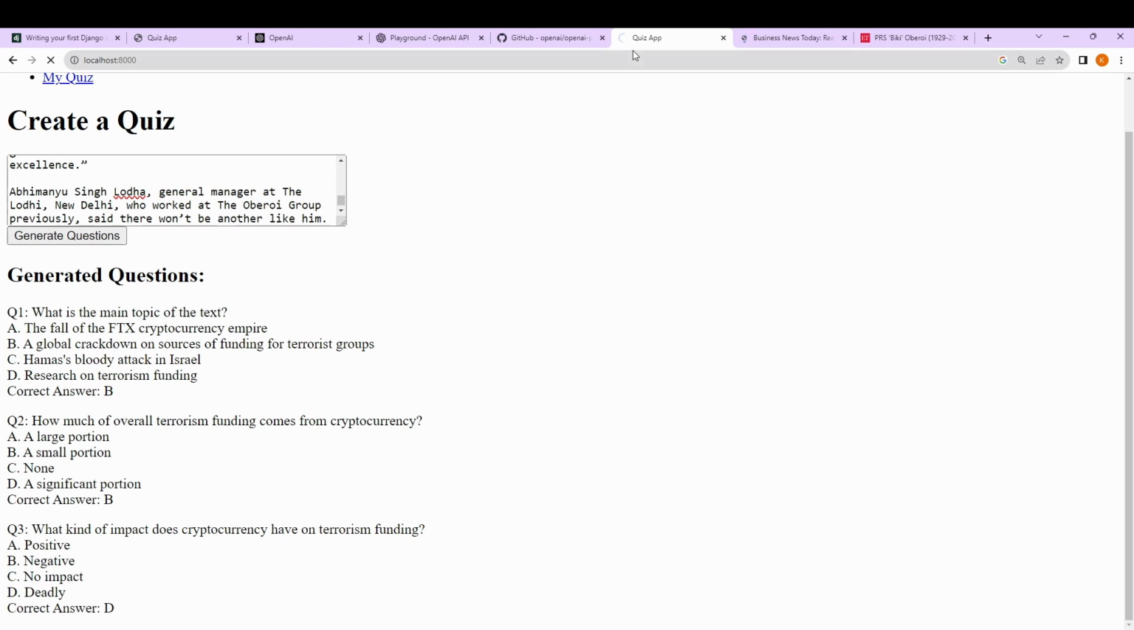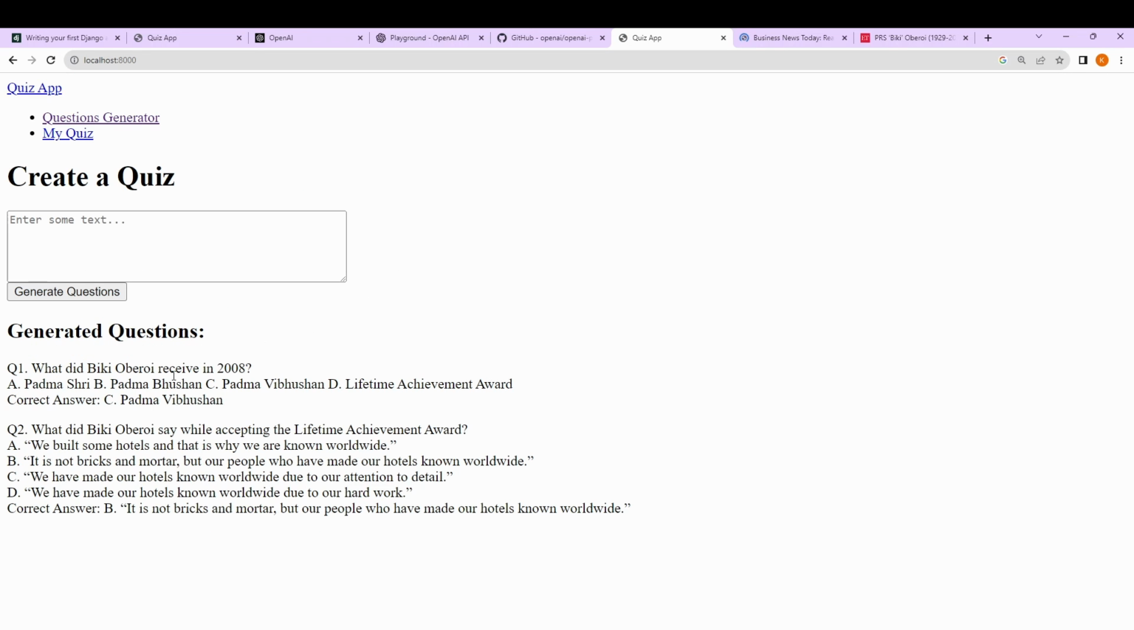Now you can see it's running, so it will take a few seconds. Now as you can see, we are able to generate two questions. So what did BB O'Brien receive in 2008? The answer that we have is the Padma Bhushan.